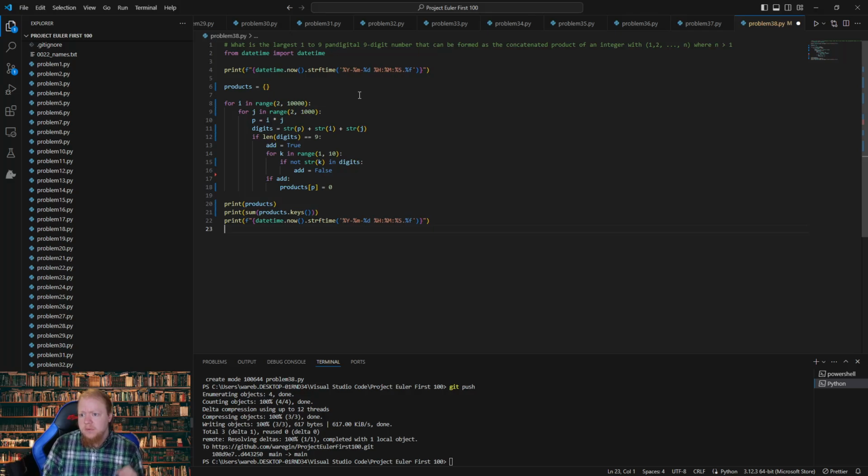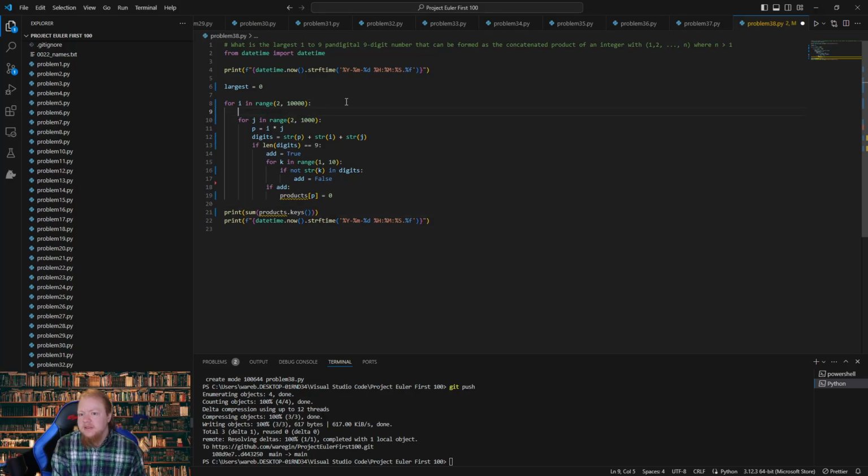And in this case, we actually want just the largest number, so we don't really care about storing all of them like I have done previously. And in this case, we're going to have concatenated equals an empty string.